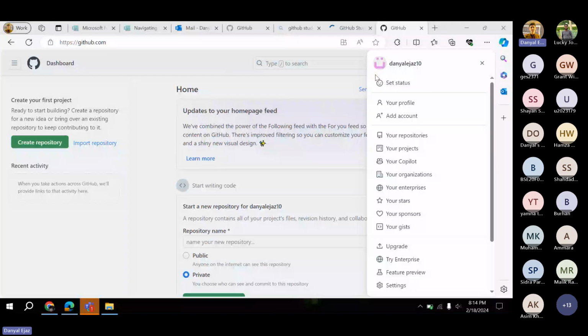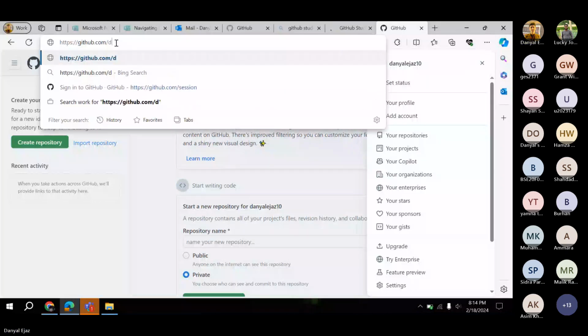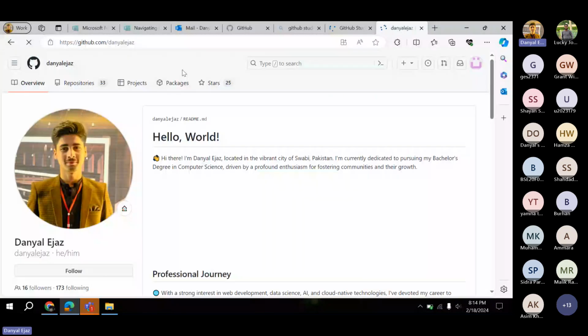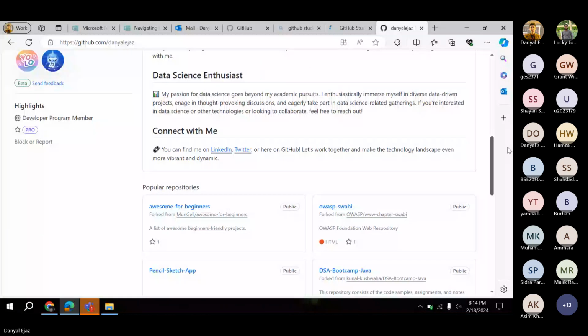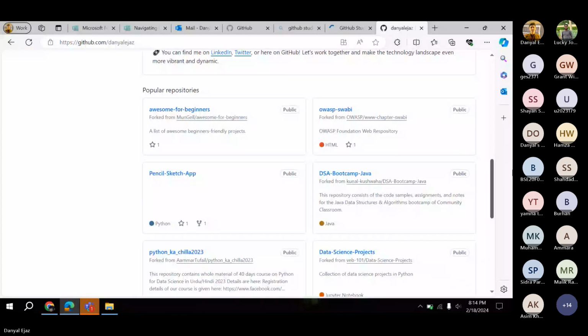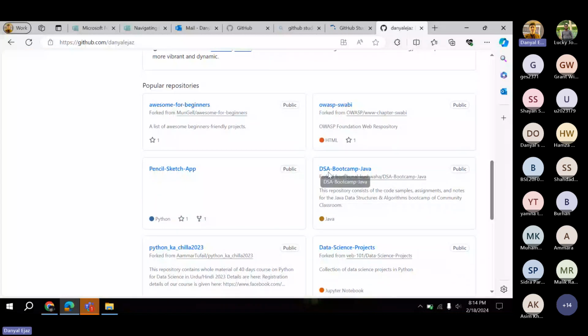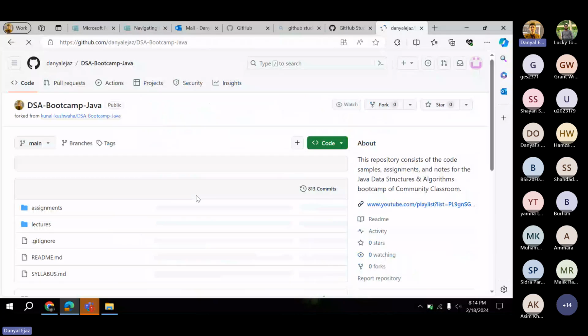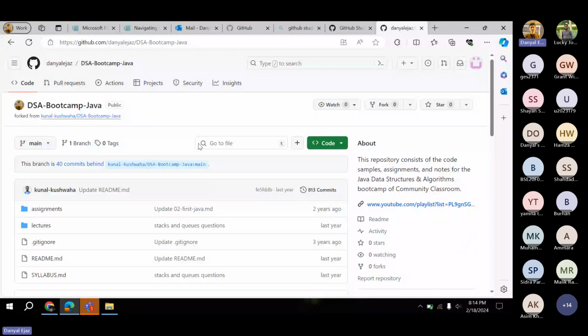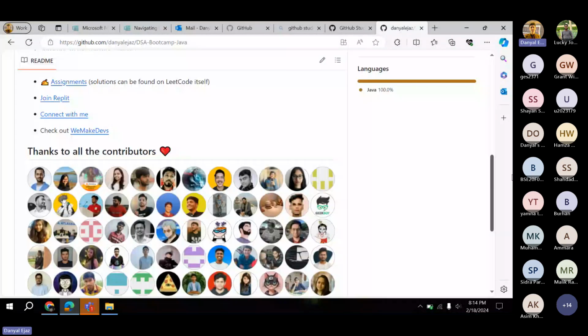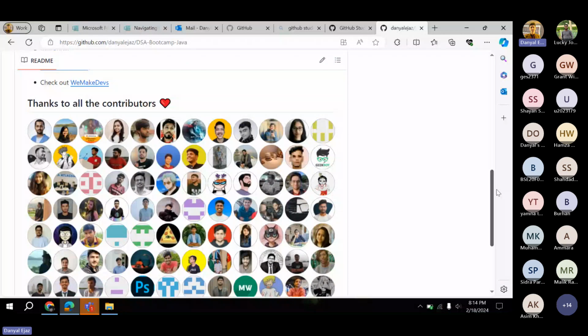Similarly, I am showing my GitHub account to you guys. This is my GitHub account. It contains some projects, and this is called a repository. A repository contains different files and different collaborations between developers who contributed to this repository, the students or developers who have collaborated on it.